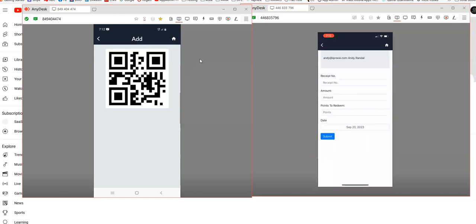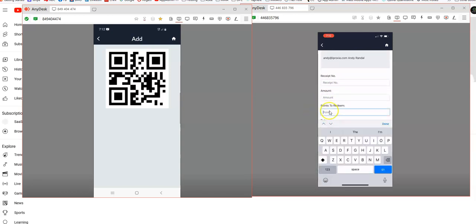And on the right hand side, it shows the customer name and email address, field for receipt, field for amount, and points to redeem. If you're adding rewards to a customer, you enter the receipt number and the amount. If you're taking rewards, the points or dollars off of a customer, you enter the points here. So just that, nothing else.